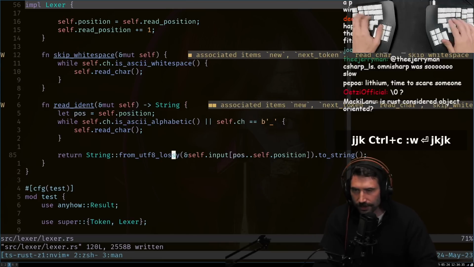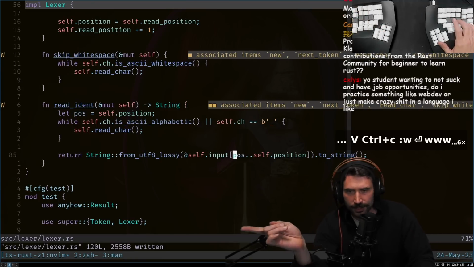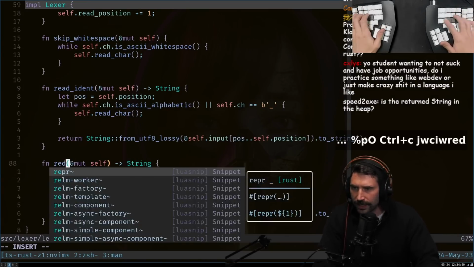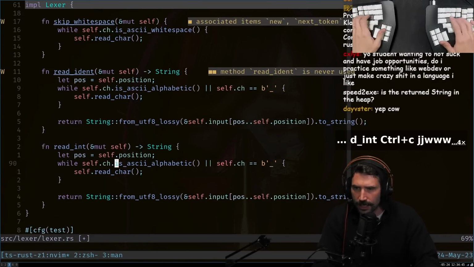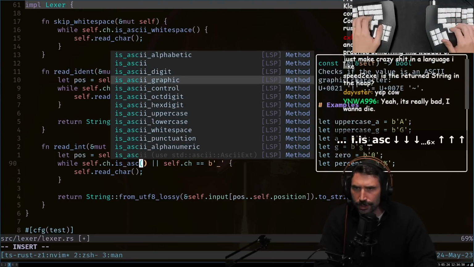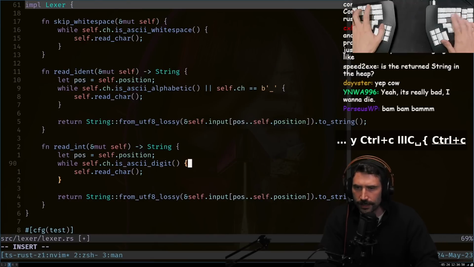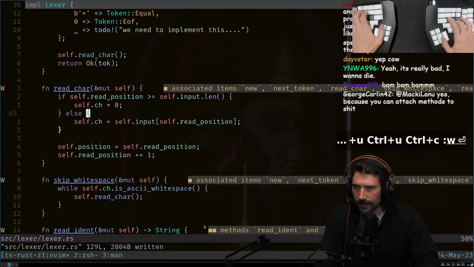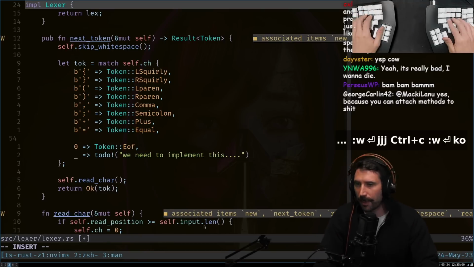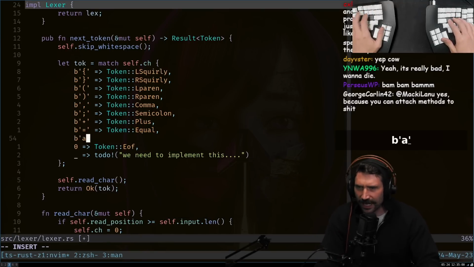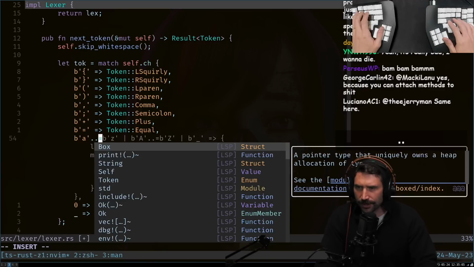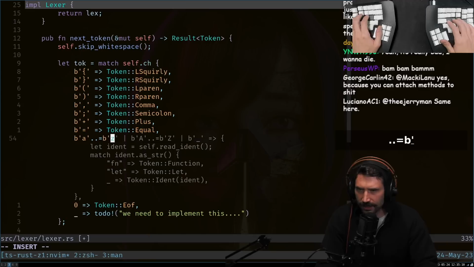Okay, so we got this, and we're going to take our input. We're going to go from position to position. We're going to to_string it, bada-da-bam-bam-bam. Do one of those. We're going to go read int. Let's go, and let's go change is_ascii_numeric, number, digit. Let's go, boys. Let's go. There we go. And girls, calm down. All right, so now that we got that, now it's time to pattern match ourselves out of here. Can I do this? Yeah, I was wondering, can I do that?